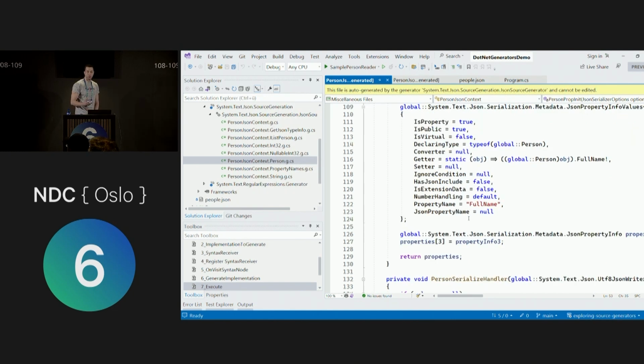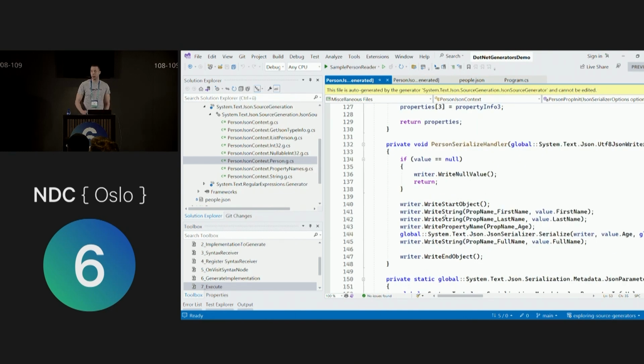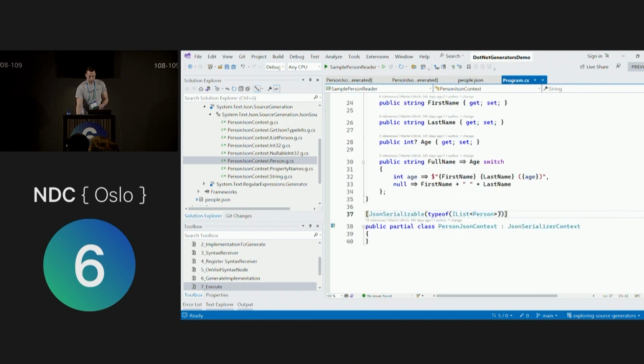But also in addition to this reflection functionality, it also has a serialize handler. So it really generates the code: write start object, write string, write property name, write end object. So it really has the code to just generate all the tokens that are necessary directly into a UTF-8 JSON writer. So that is already pre-compiled. It's also possible to customize that.